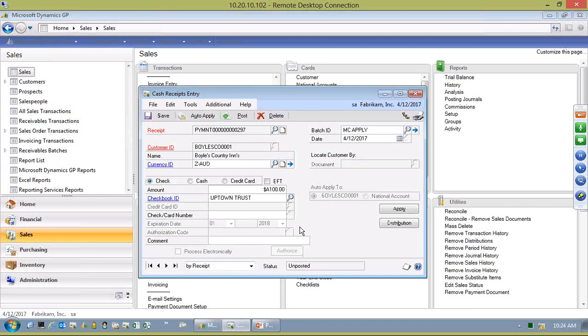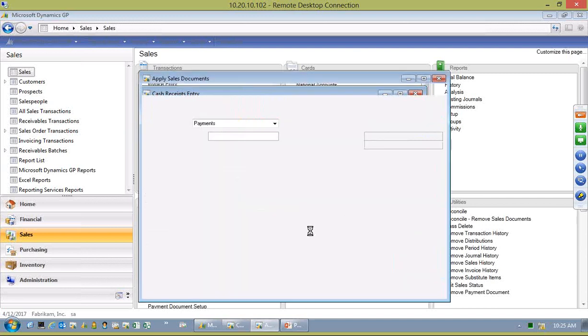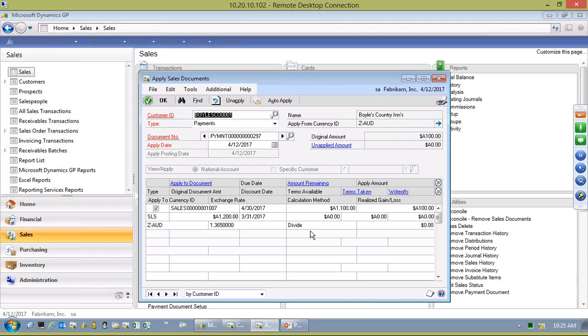So you can see here I've got a $100 check in Australian dollars for Boyle's Country Inns. Now, in past versions of Dynamics GP, I would have to post this and then go into Apply Documents to apply this payment to whatever invoices I needed to apply them to. Well, with GP 2013, I can apply them normally and just go through the normal application process.